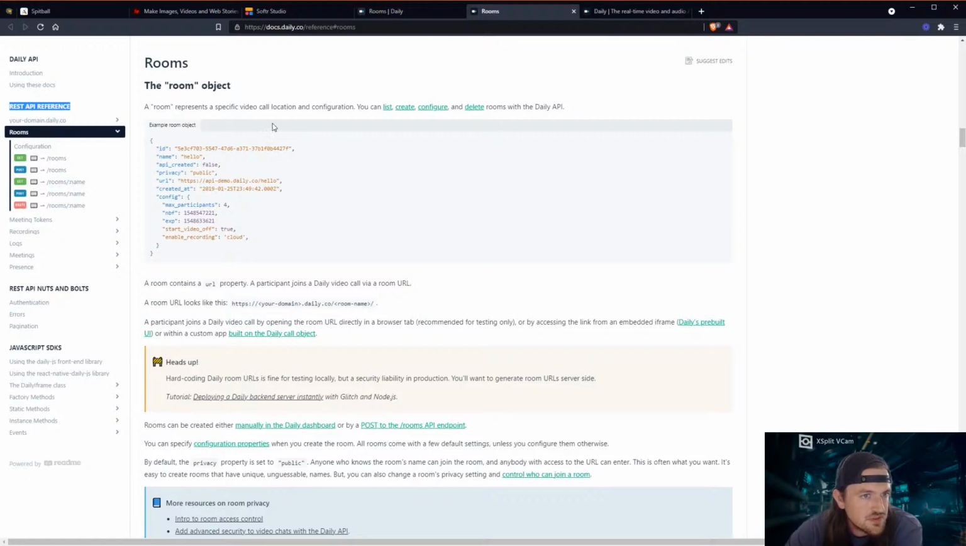Okay, a room represents a specific video call location and configuration. You can list, create, configure, and delete rooms with the Daily API. So this means that I can create meeting rooms that people can go into. And I can also configure them programmatically through this API. I can delete them. I can do all that stuff through this. And when I say programmatically, I just mean not using an interface. We're doing it all with code, essentially. Very low code, but still with some code.